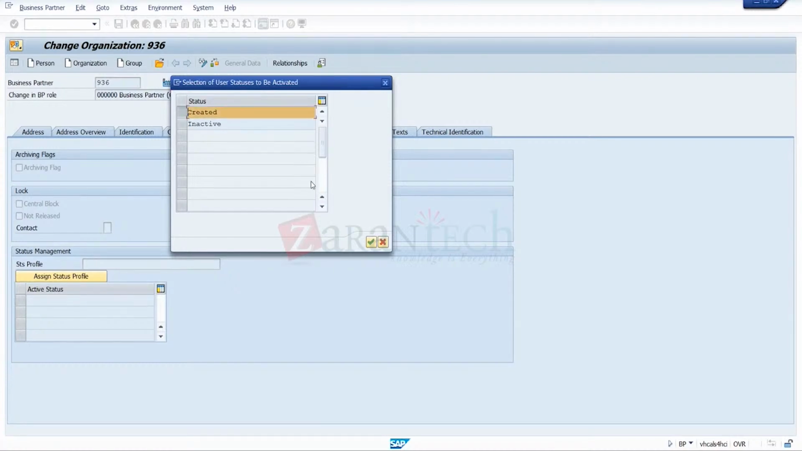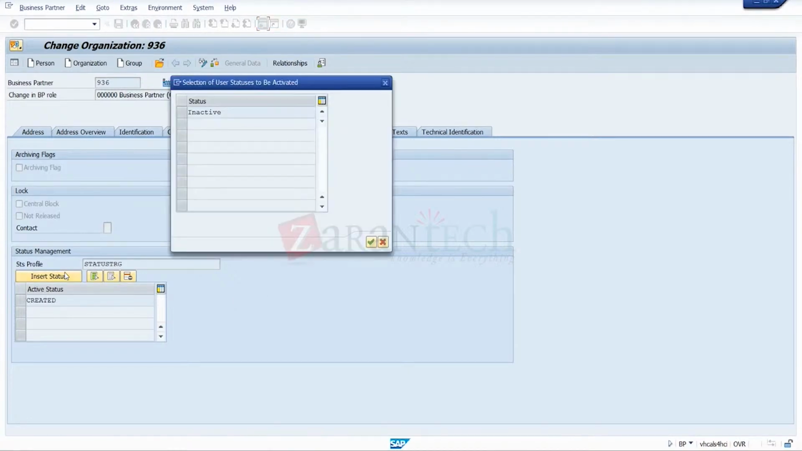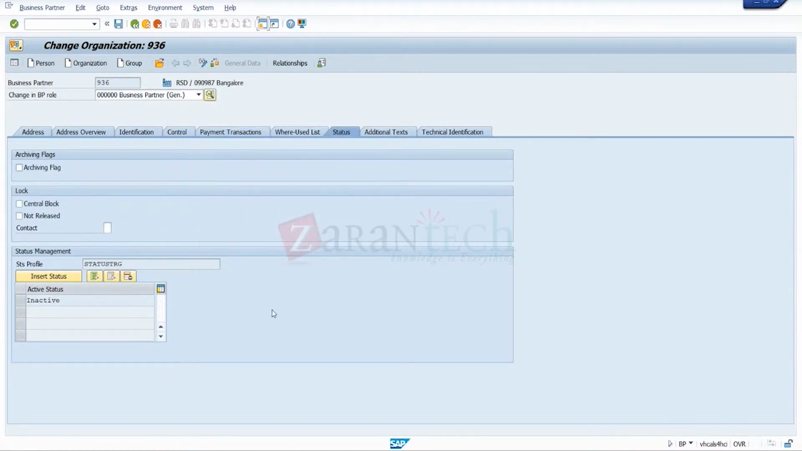If it is created, created will come here. And if you block the customer, you can insert the status, take it here as inactive. This can be linked with the workflow to block the customer for credit reasons or any problem with the customer. You can block the customer using the status profile.